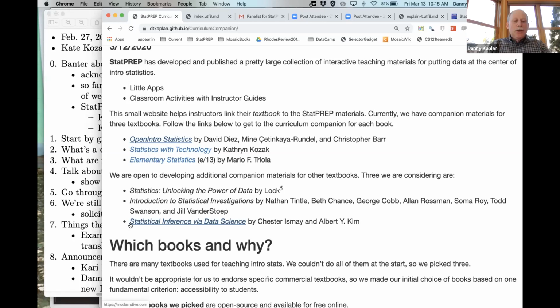Why didn't we do Statistical Inference via Data Science? It's a great book by Chester Ismay and Albert Kim. I really recommend you take a look at it, but it's really very different. That's a good thing, in my opinion, but it's really very different from what any of our participants or statistics instructors are doing, except for an early adopter tranche who have taken this up.